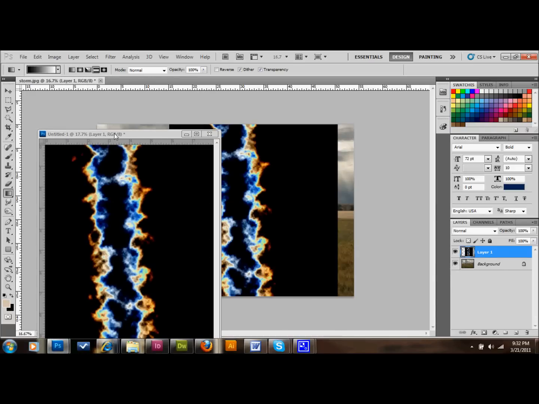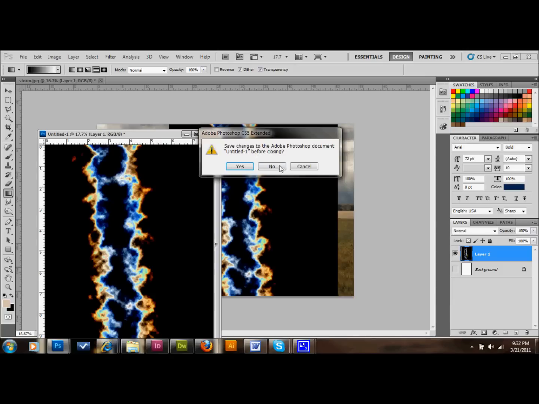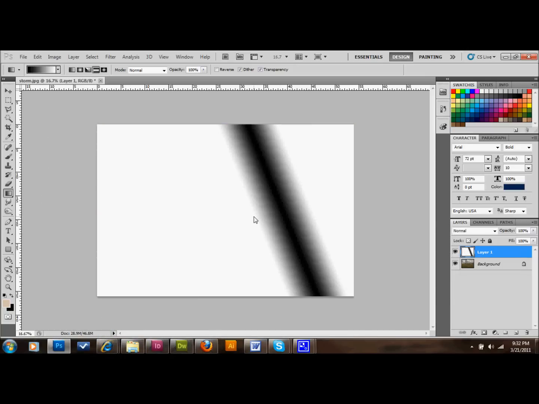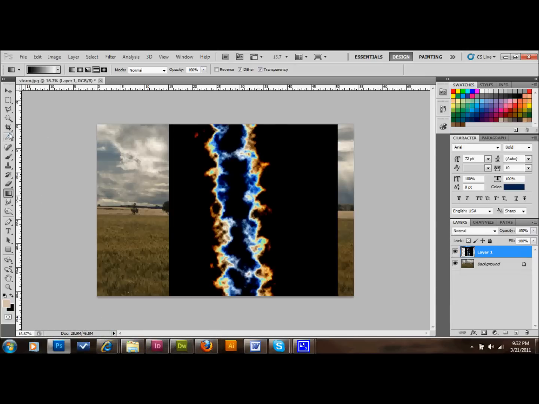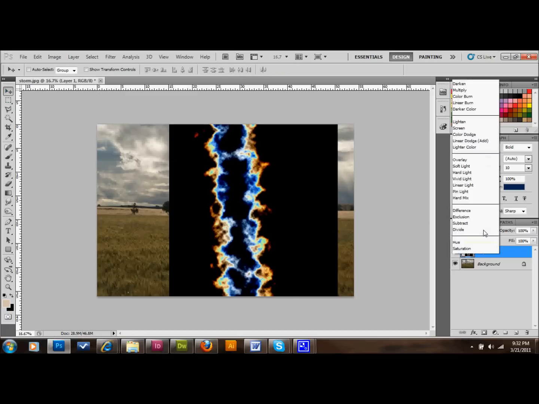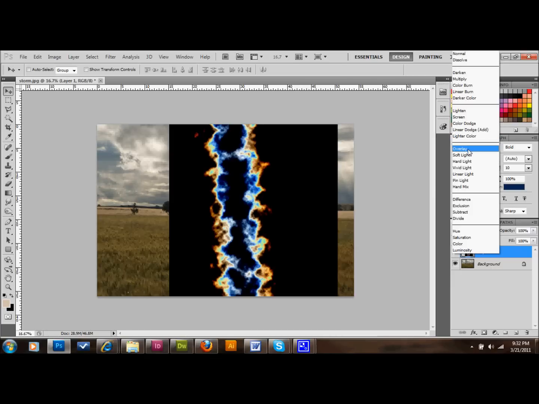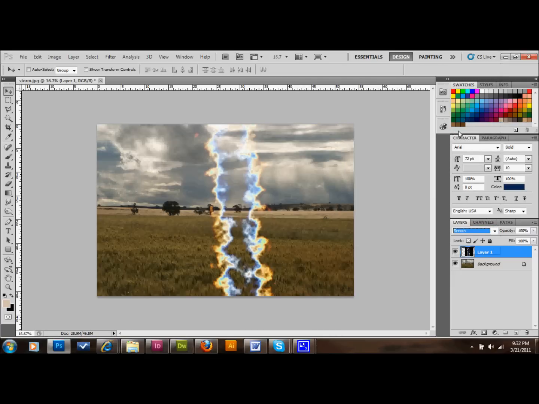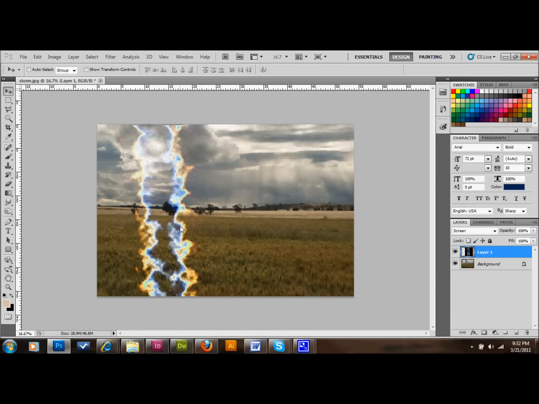Then you can close this out if you want. I'm not even going to save it. Whoops. Still had my gradient selected there. What you'll do is you're going to change the blend mode of your lightning layer to, I believe it's either overlay. No, it looks like it might be screen. Yes, screen is what you want. And it's going to give you something that looks kind of like that.